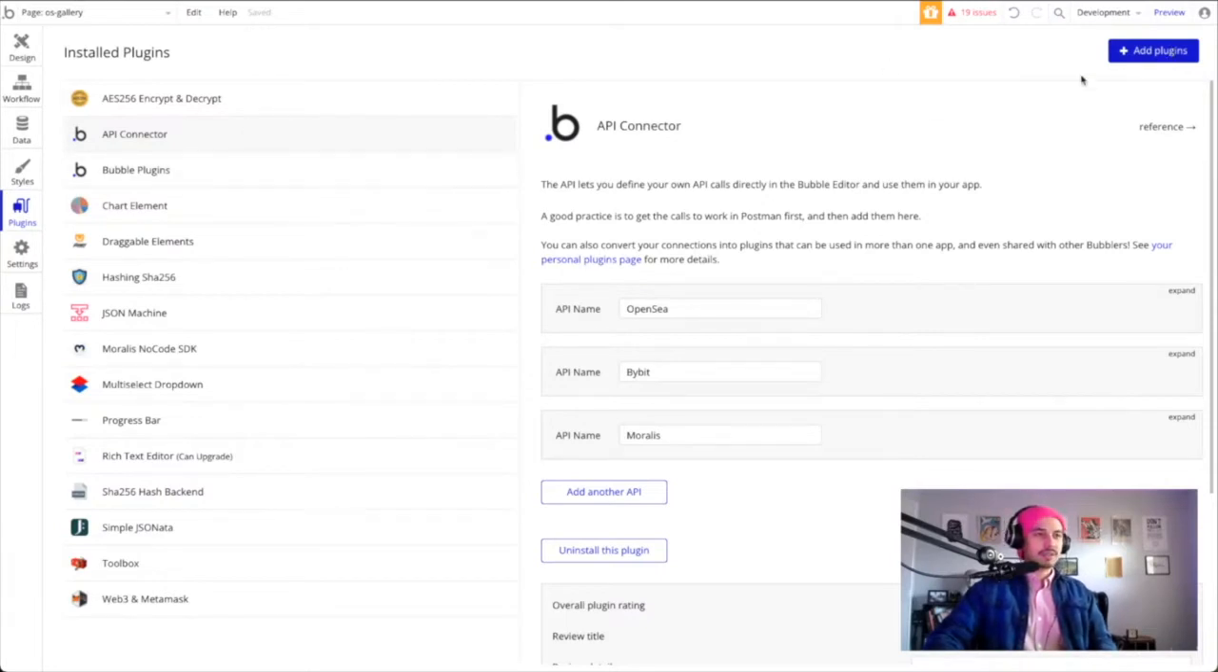But you just click add plugins, search for API. I think it's one of the first ones it shows actually even, and install the API connector. Now you can see I've been connecting to a couple different APIs.